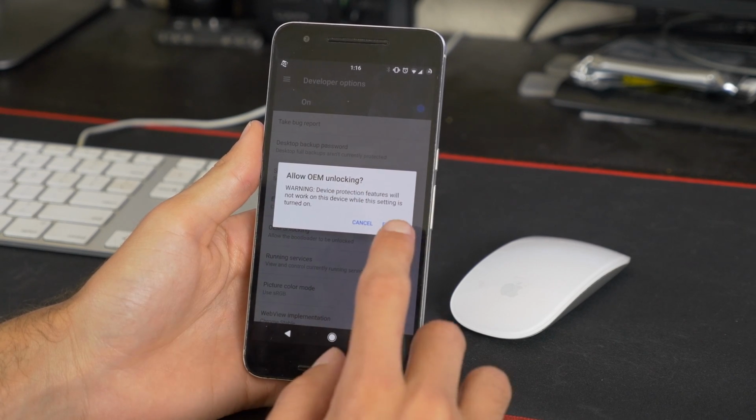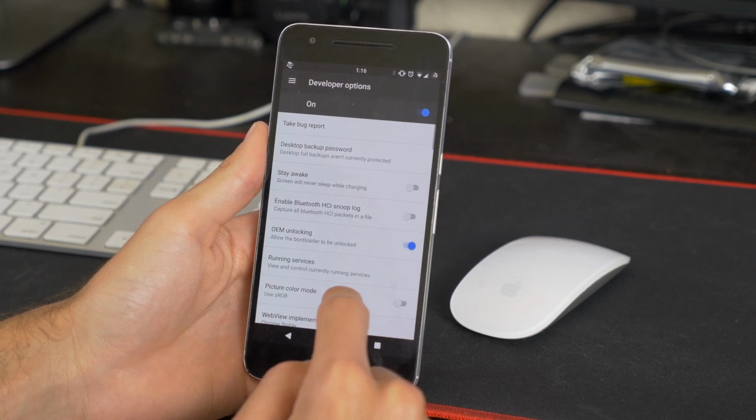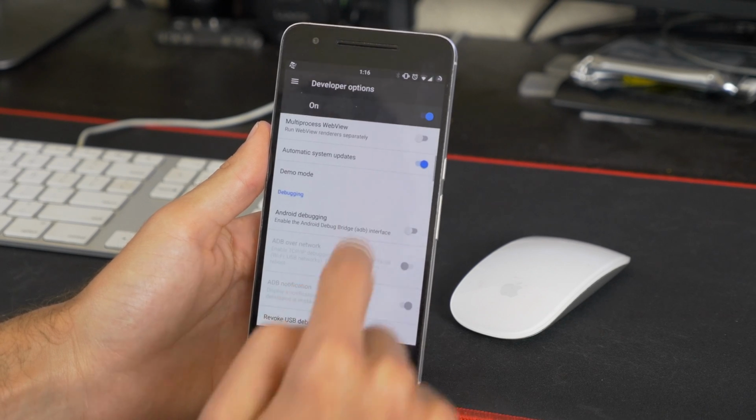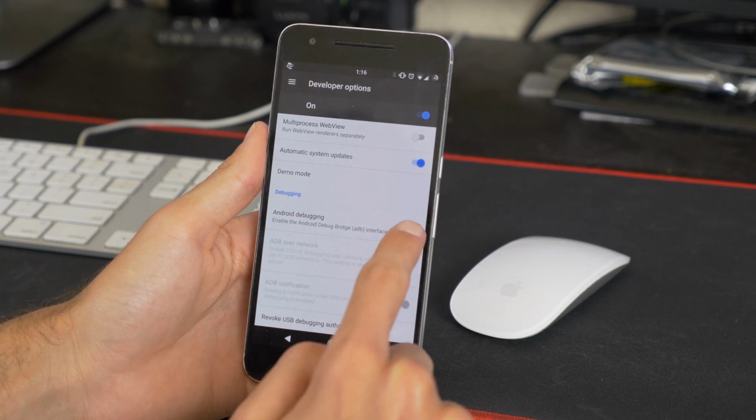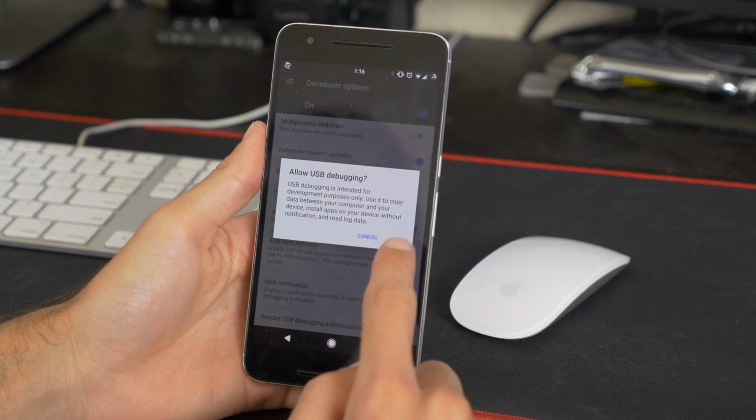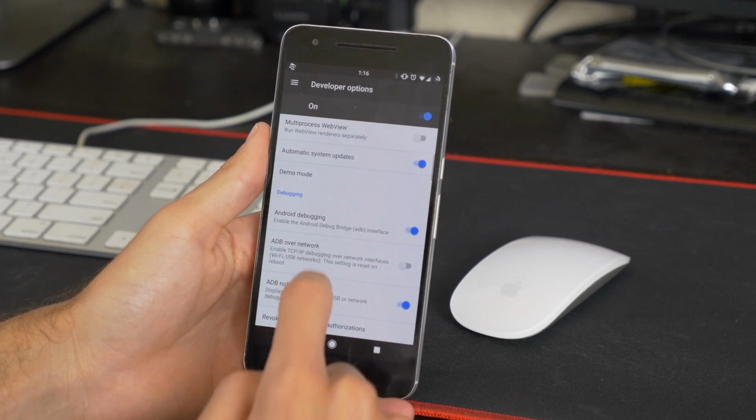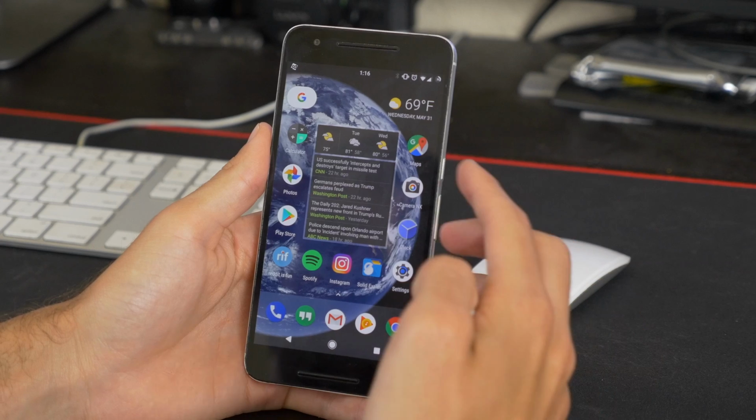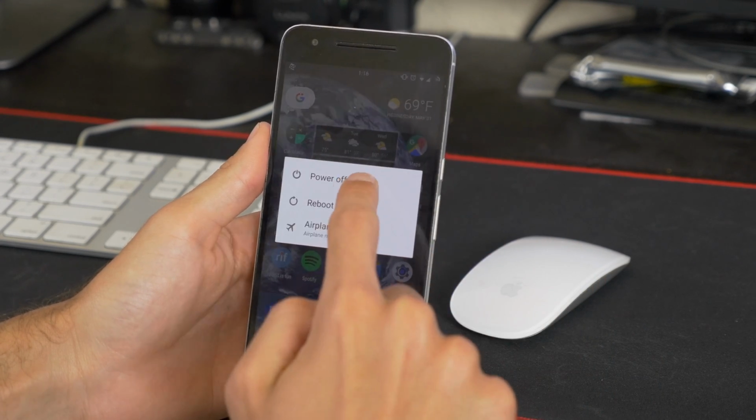You're going to want to tap on OEM Unlocking, put in your password, and then it'll give you this warning, blah, blah, blah. Go ahead and push Enable. And then scroll down a little bit more. You'll see Android Debugging. Go ahead and turn that on and click OK. And then you're all set on the phone end, so you just want to go ahead and power off.